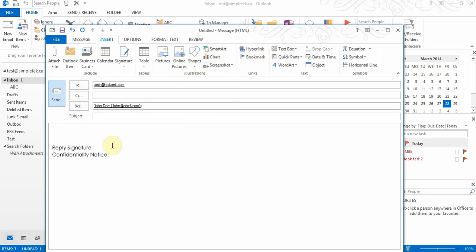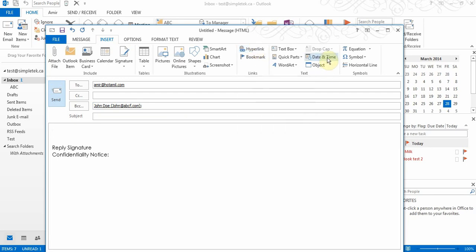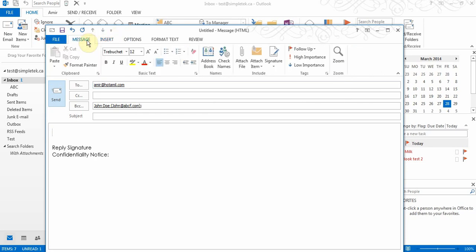So if I had a website link, I can make it a hyperlink. If I wanted to, I can add date and time. So it's a lot of things. If you learned this in Word, a lot of the options are available here. So once I've done it, I can type my message. I can put a subject, always important, and then I can hit send.